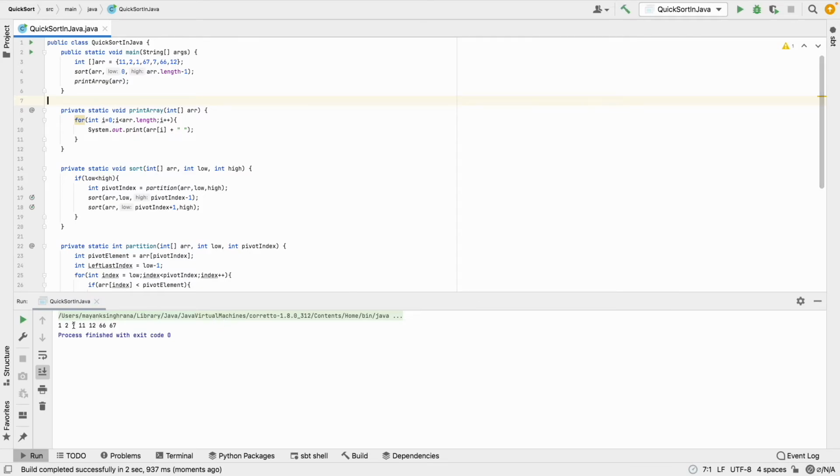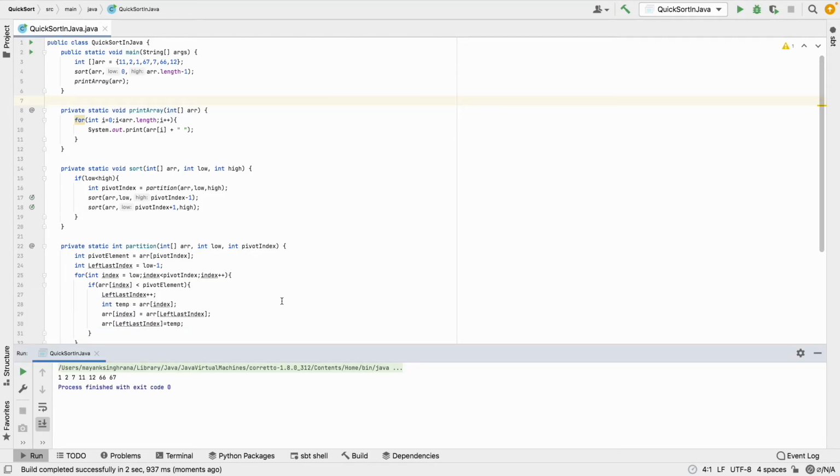Okay, so now let us run and see what the output is. Yeah, so as you can see 1 2 7 11 12 66 and 67, all these elements are in ascending order. So this way you can implement the quicksort algorithm in Java. Now let us move to the Scala part.